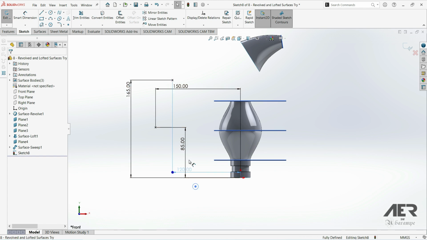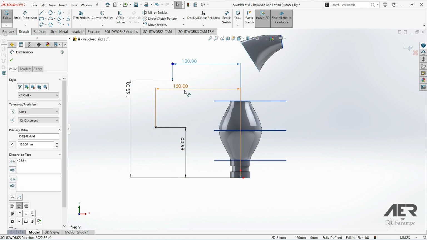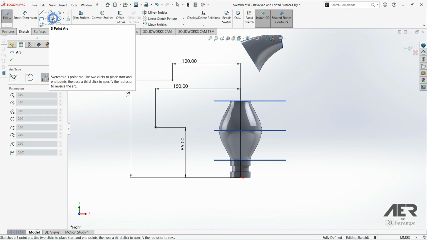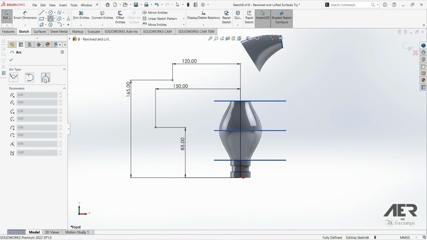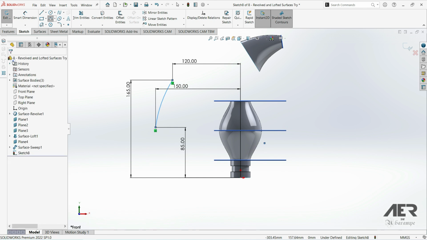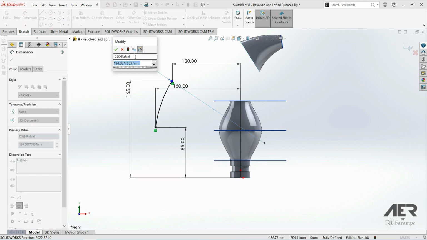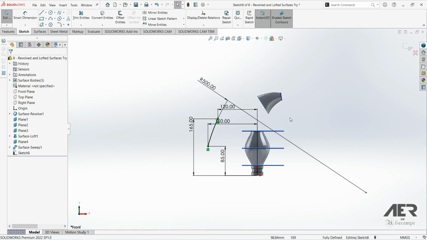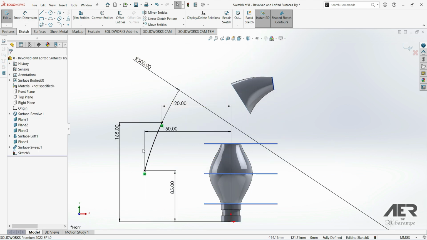I'll just move this around so it's a bit easier to see. And the bottom one is 150 and 85. We can then join these points, but this time instead of a spline, we'll just use a 3-point arc. So let's get the 3-point arc tool, join those two endpoints, and just make an arc that goes outwards, something like this. And get the Smart Dimension tool and set the radius 500mm. So that should now be fully defined, and it should look something like this. And this will be the back of the handle.